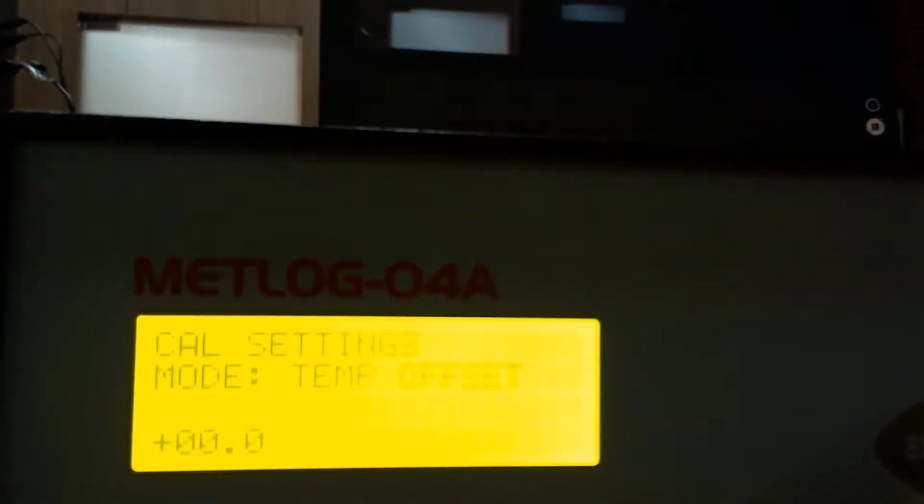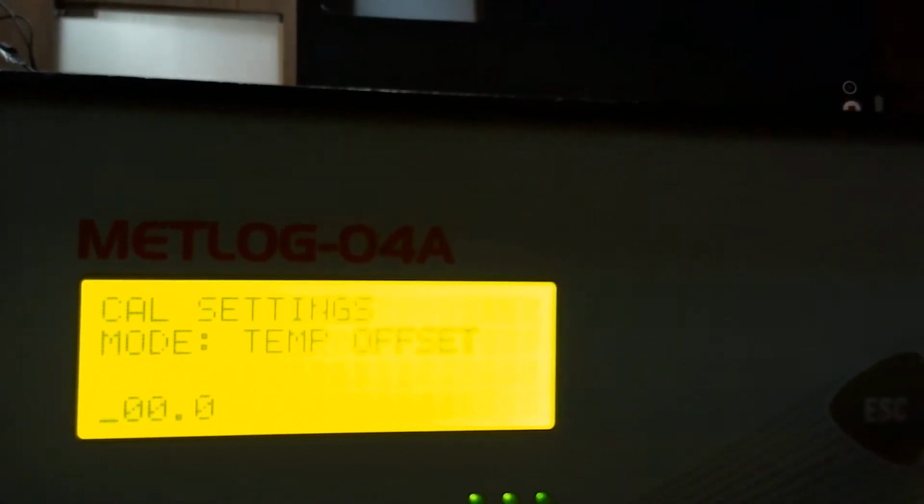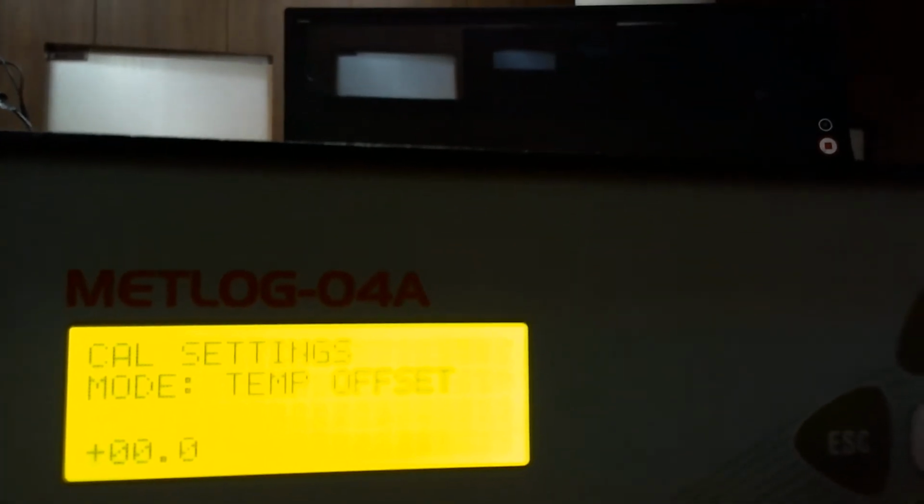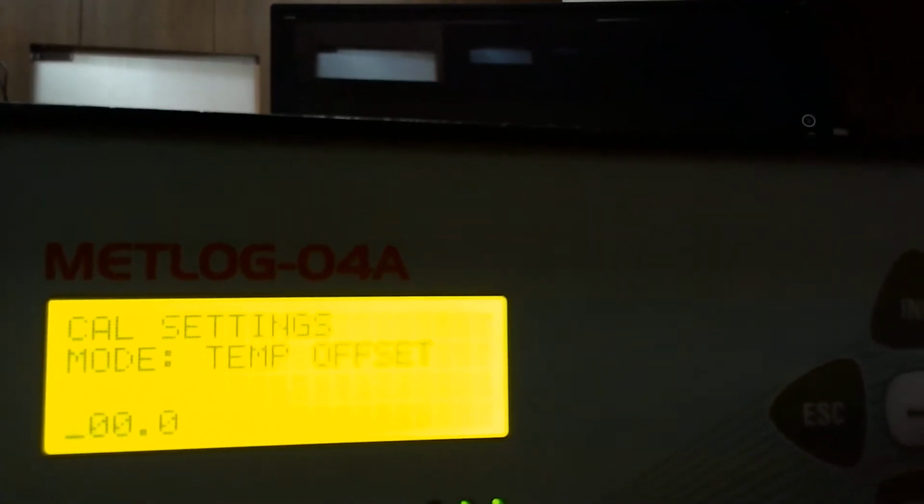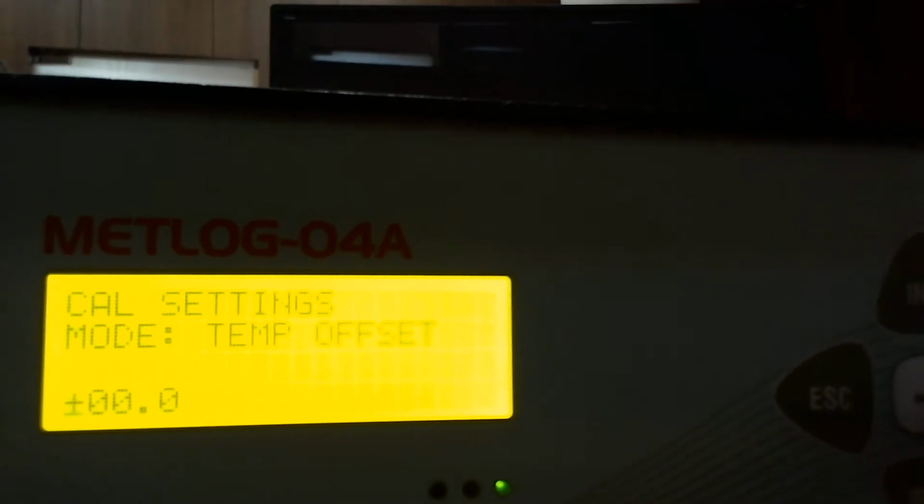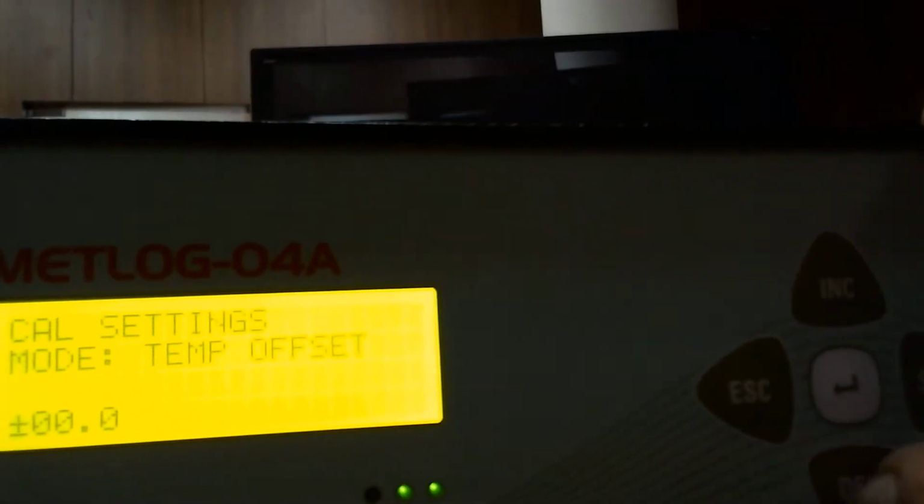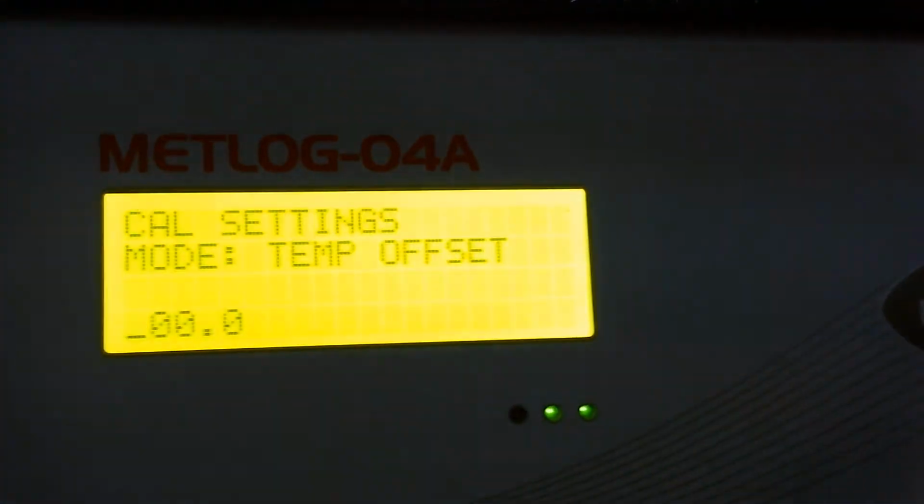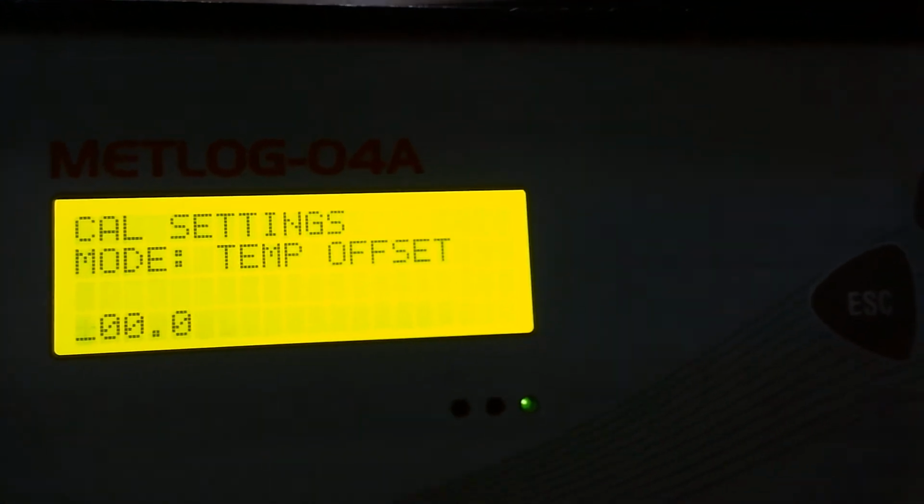Then you can see plus 00.0. If you want to give plus correction, plus correction can be given. If you want to give minus correction, with the help of the decrement button, you can see it will become minus. Press again, plus.